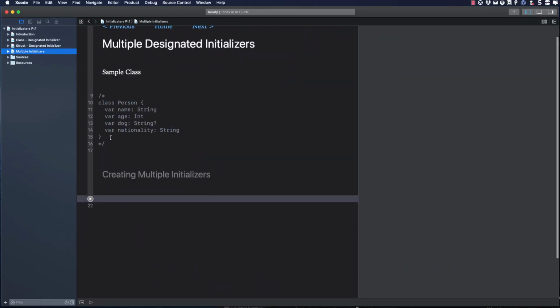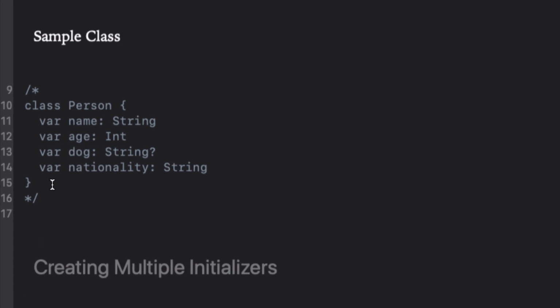Finally, we're at our last section. As I pointed out back in the class Designated Initializer section, I'd like to have 4 different choices for creating a new person. I'm going to start with this familiar person here, and this time there are no defaults and 1 optional.